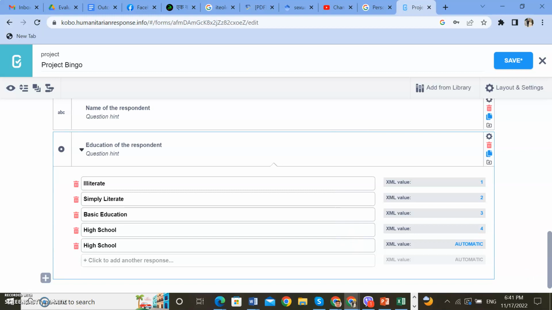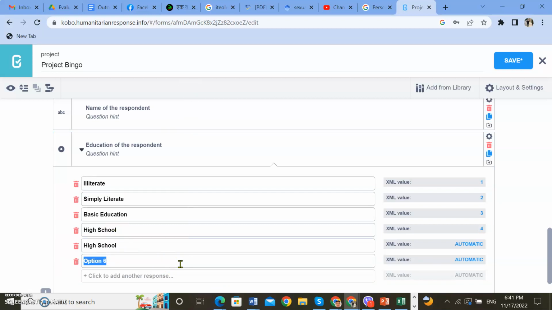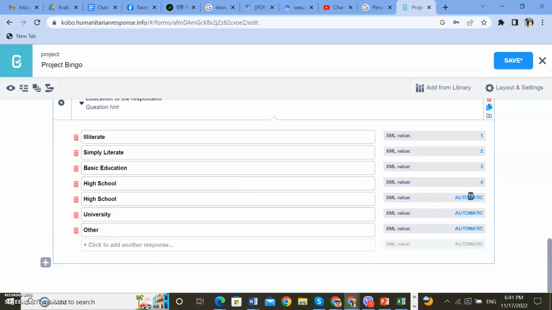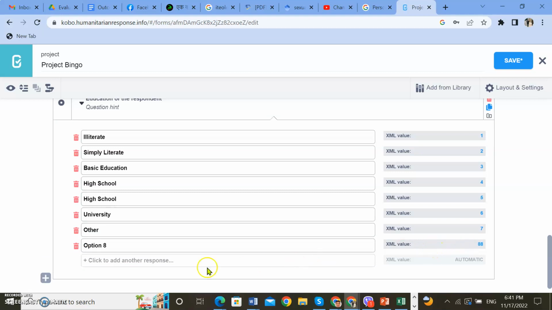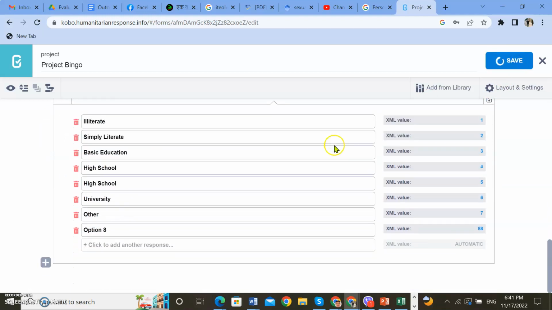Then finally university, or you can still write PhD or something like that, but in my research highest would be around university until masters. If you want more than this, then you can just click author and later you can set escape logic. So 5, it's already there. 6, 7, and for others generally I put 88. So save it.